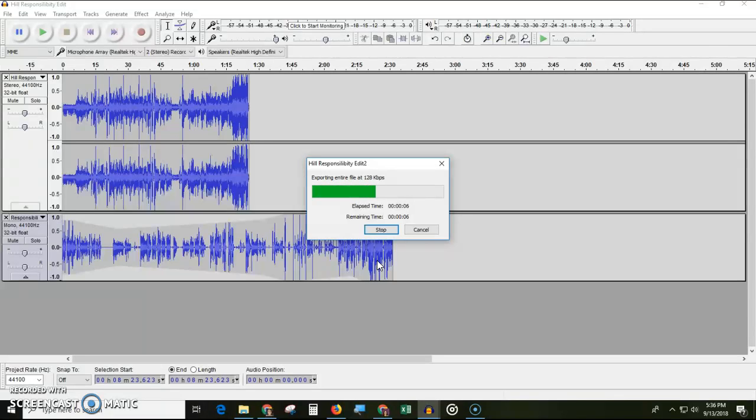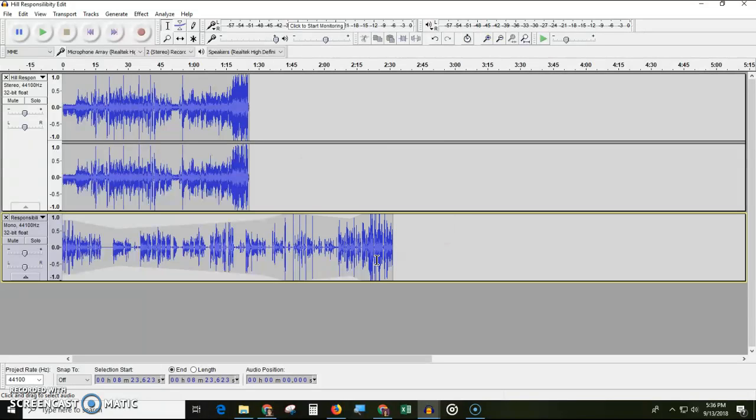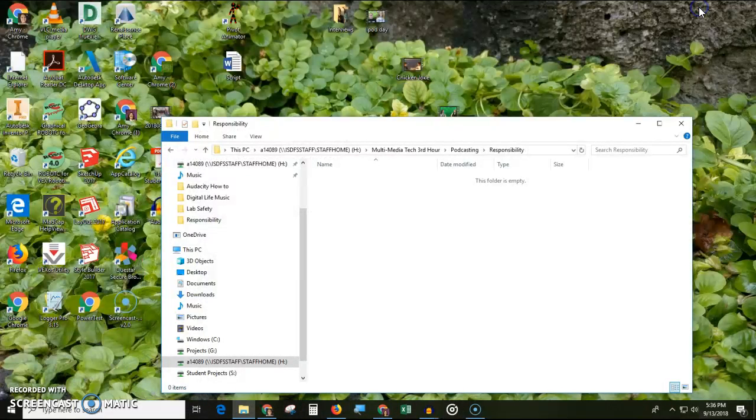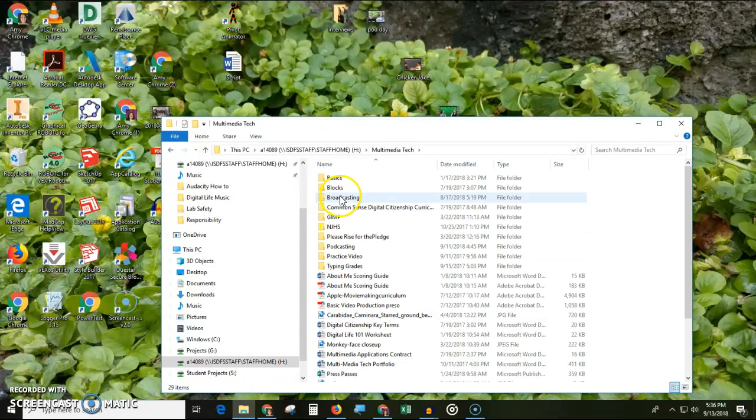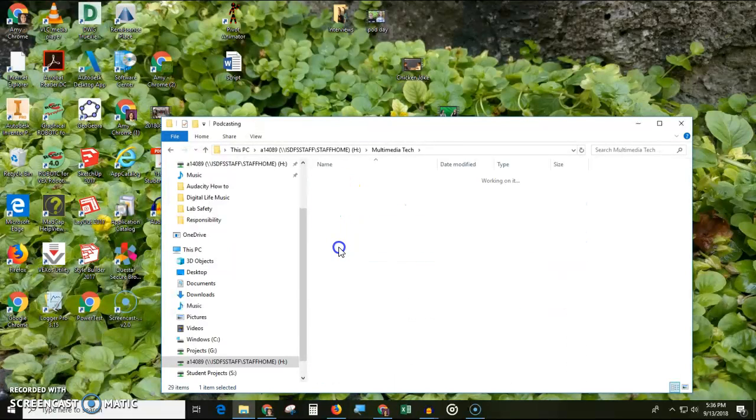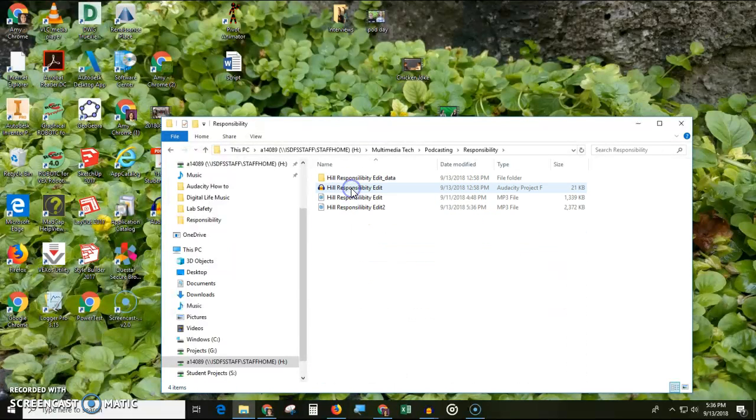And in order to turn in the MP3 file, you must put it in your Google Drive, because you're going to be sending us a link to your Google Doc, which happens to be your MP3. So I want to make sure that I go to my correct folder, so I'm going to go to my multimedia tech folder. I clicked on my yellow folder, I'm going to go to my drive, I'm going to find my multimedia tech folder, go into my podcasting folder, and then find my responsibility folder.